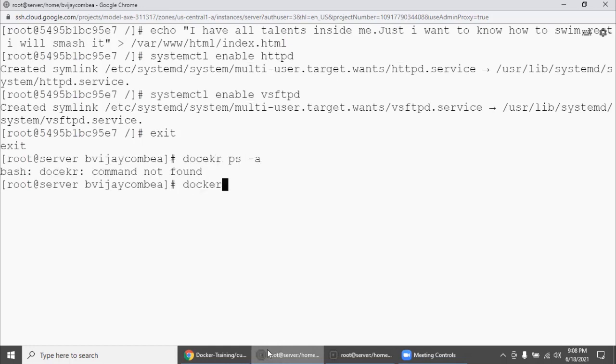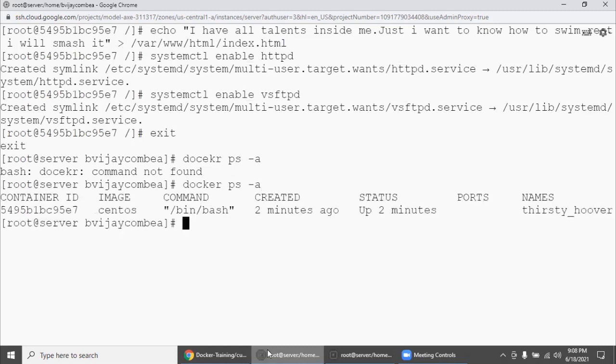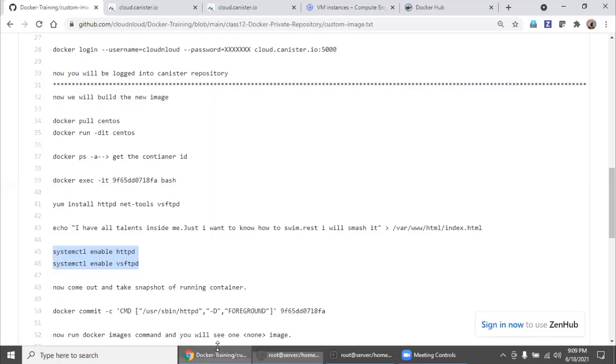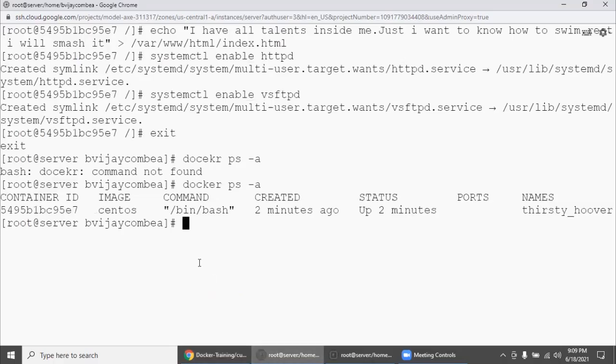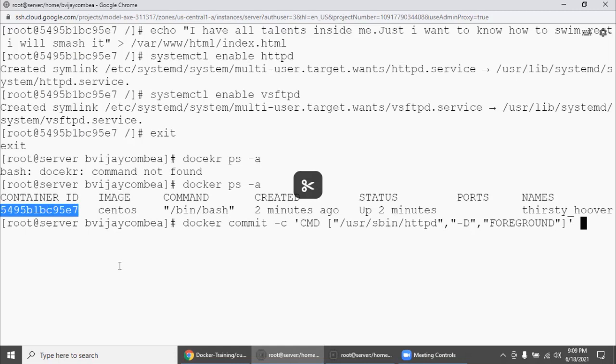Sorry, Docker PSA. Yes, there is still a container ID. In our previous Docker commit session, we haven't executed any container in detached mode. That's why there is a second window. We have given a commit to take a snapshot. Here you can go with this, but the container ID should be what you are getting on your screen. So I'm just putting it.